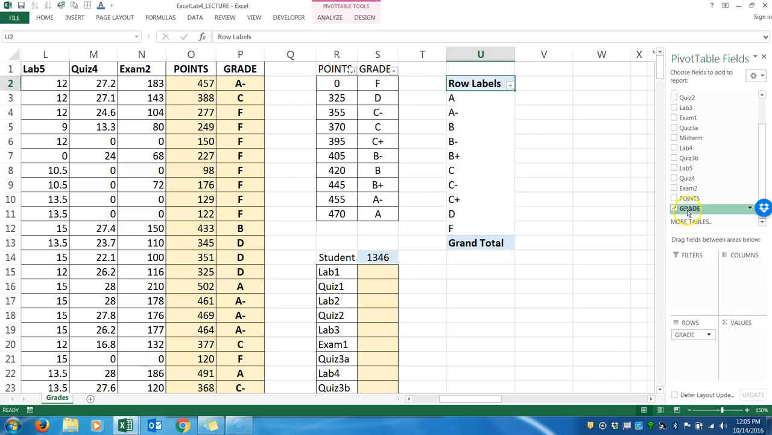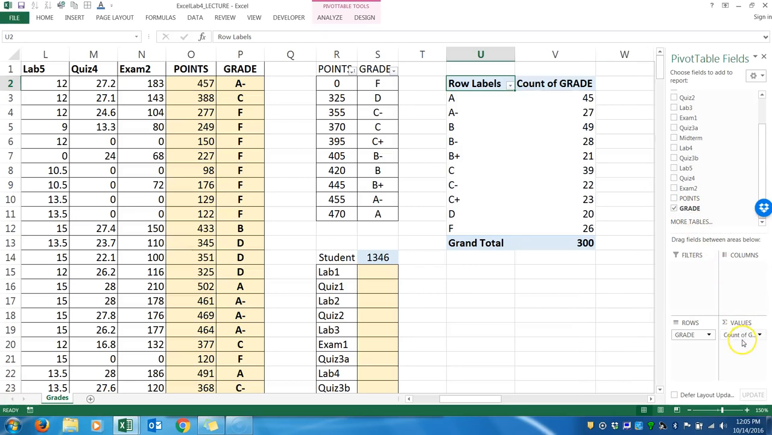So let's go ahead and take the grade again and drag it into our sum of values. Because it's text data, the pivot table automatically counts. It gives me a tally. 45 students received an A, 27 students received an A-, 26 students failed, 20 students received a D, etc. This is the count. But the count doesn't really give me the information I would want to present.